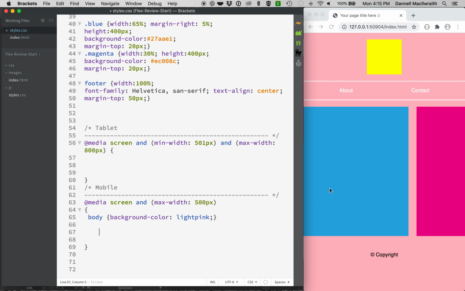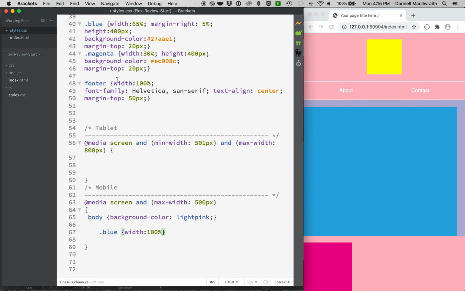So the first thing I'm going to do is I want these to be 100%, the blue and the pink. So I'm going to add period blue. Let's do width 100%. If you remember up here, the blue is 65%. So I'm changing it now. It's overriding that 65 up at the top for mobile only, and it's going to be 100. I also want to get rid of that margin left, so I'm just going to do margin 0.